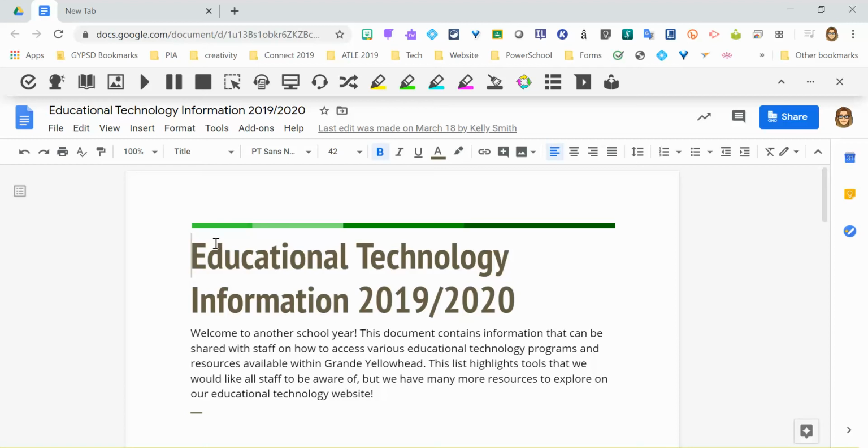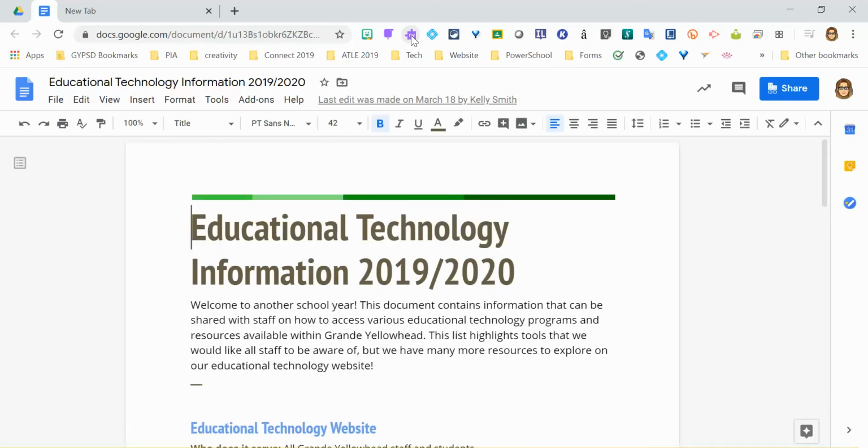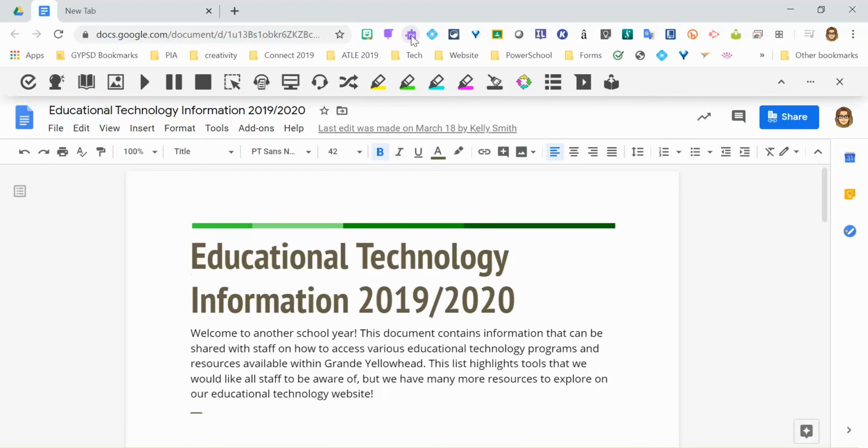So the next thing is, I'm going to click my puzzle piece to make it go away for a second. In order to activate Read and Write for Google Chrome, I have to click on that little purple puzzle piece. And when I do that, you'll notice that this lovely toolbar appears, and that has all of the tools that I'm going to need in order to help me read the text, to help me add to the text, and do all kinds of interesting things.